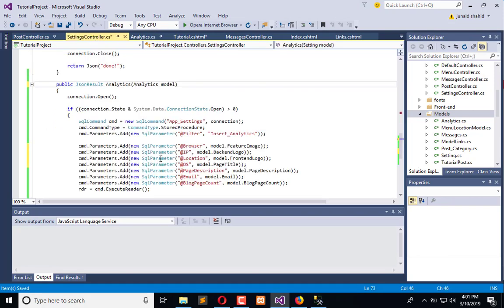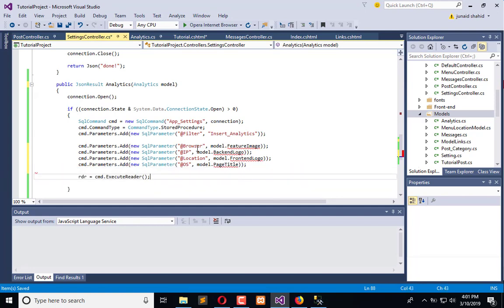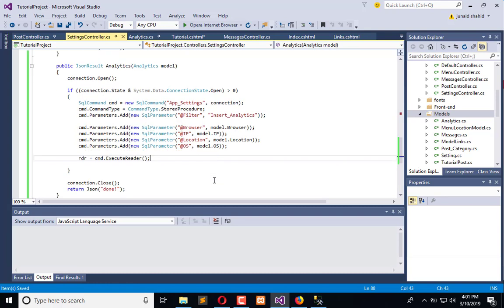Replace the model here and remove the rest of the things. And that's it. Each time the AJAX call run, it will pass the data and send to the procedure. In the next video, we will add these parameters in the procedure and run the whole life cycle.